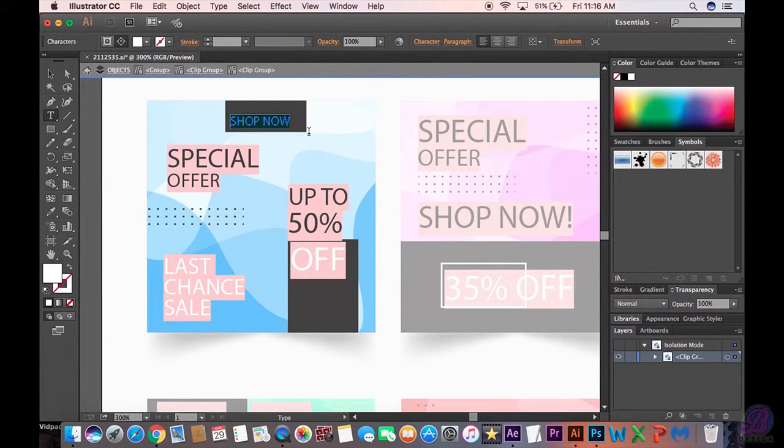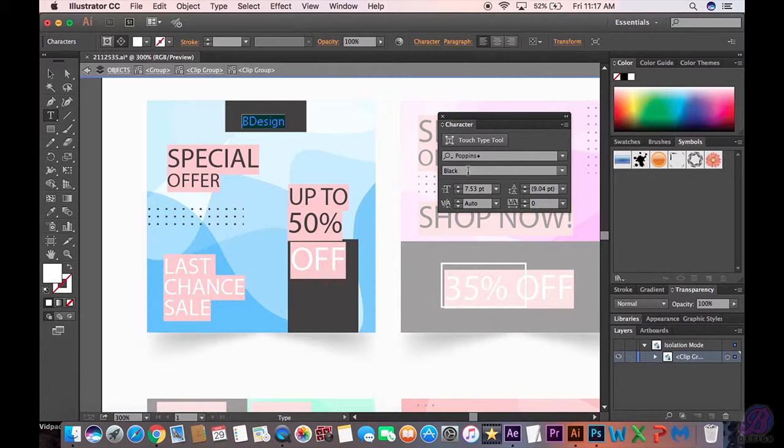Now this ad is going to be 50% off on BDesign's social media marketing services. So up here I'm just going to change shop now to my company's name, BDesign. And then center that. And now, these are all highlighted because Illustrator doesn't recognize the font. So we have to go in and change that.